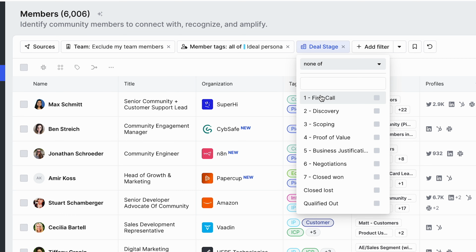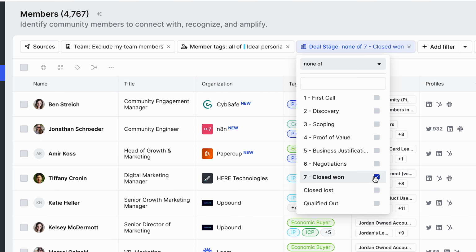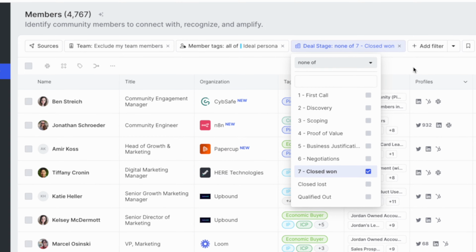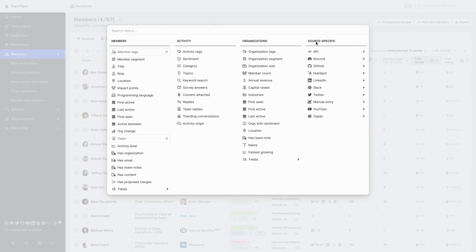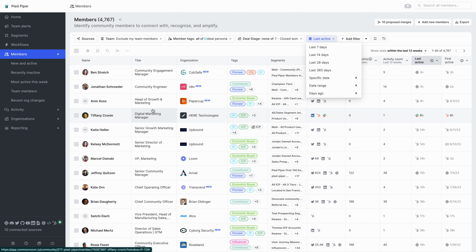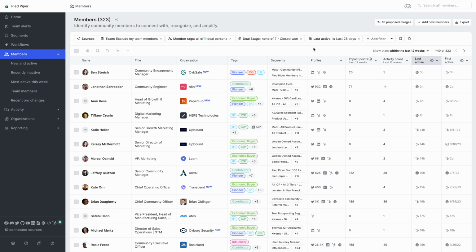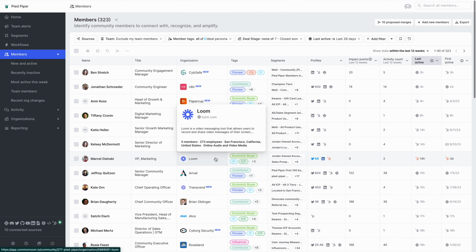So let's narrow this down by deal stage. As a side note, this data is getting pulled in directly from our HubSpot CRM. So ones that are none of the closed won category. Then we'll choose the last active filter and choose in the last 28 days. And with that, we've narrowed down our list from 6,000 down to 323, which should be very actionable for anyone on the sales team.